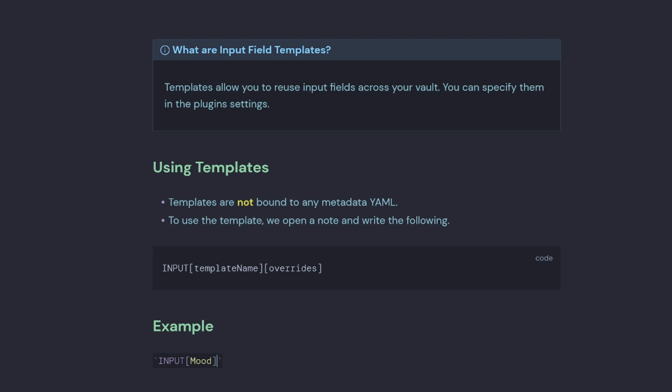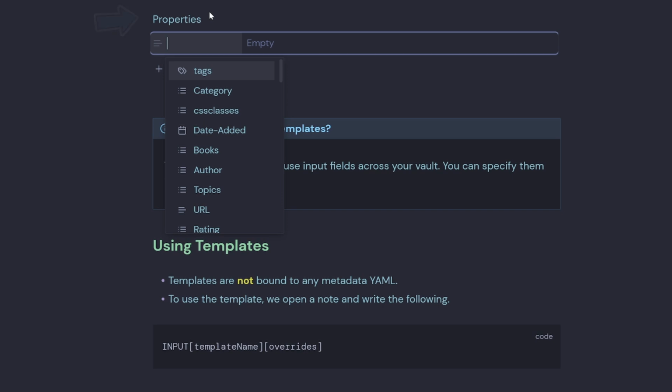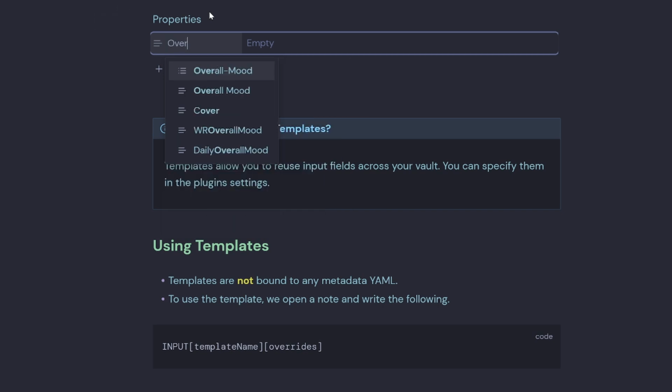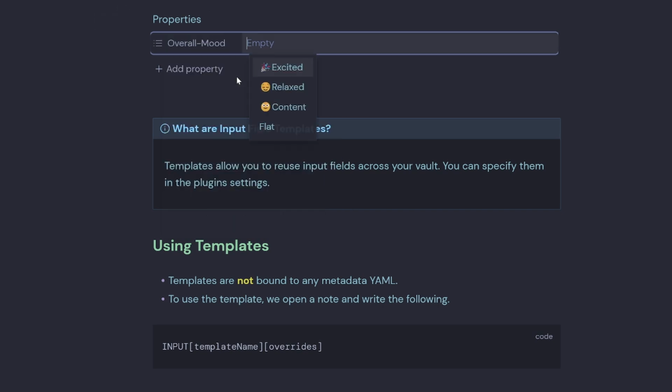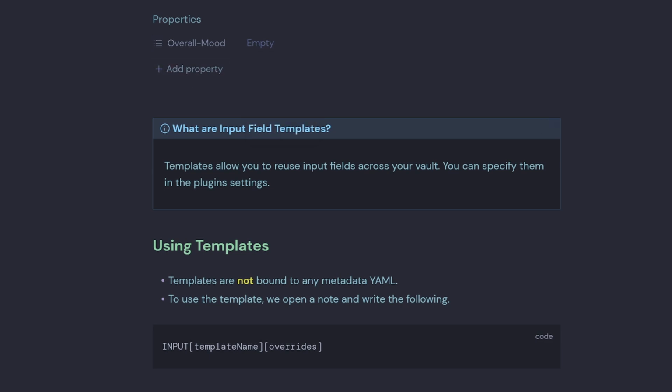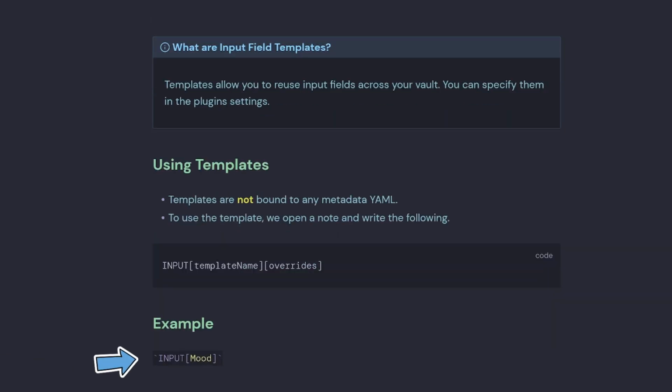And the next step is we need to bind it to a YAML property. So we need to come up to the top, put our 3 lines to start our properties block. In this case, we'll choose the property overall mood. So we go back down to our example here, and then after our right square bracket, put another square bracket, then a colon, then type in the name of your YAML property. So in this case, overall mood, then close it with a right square bracket.